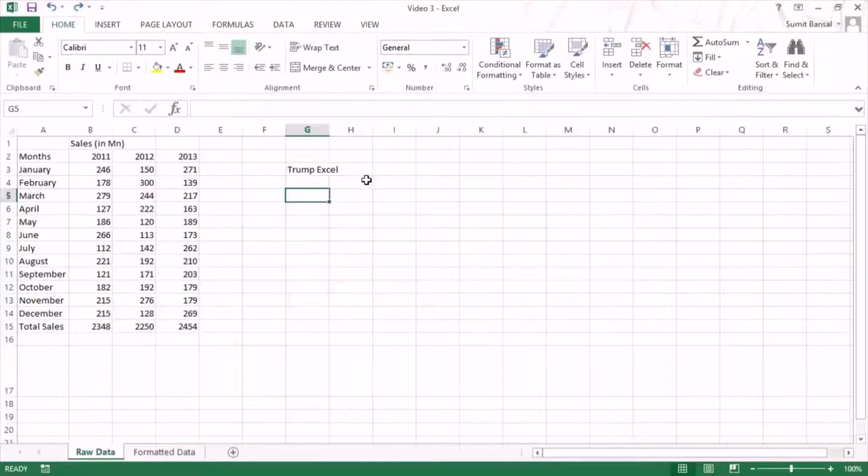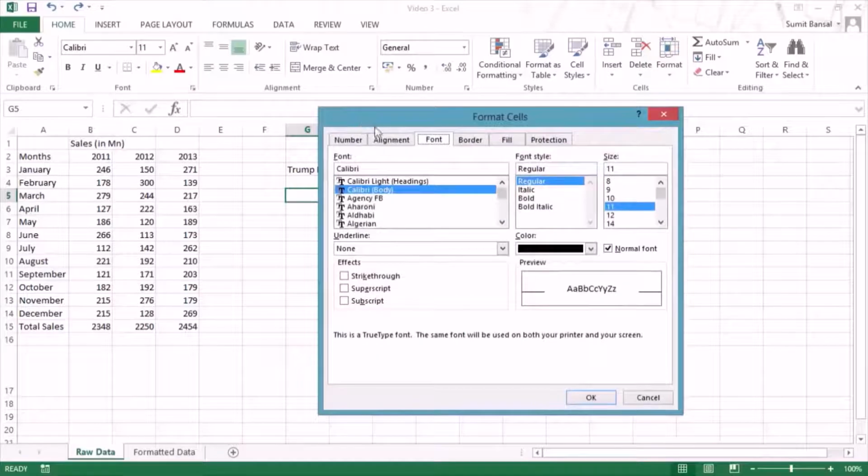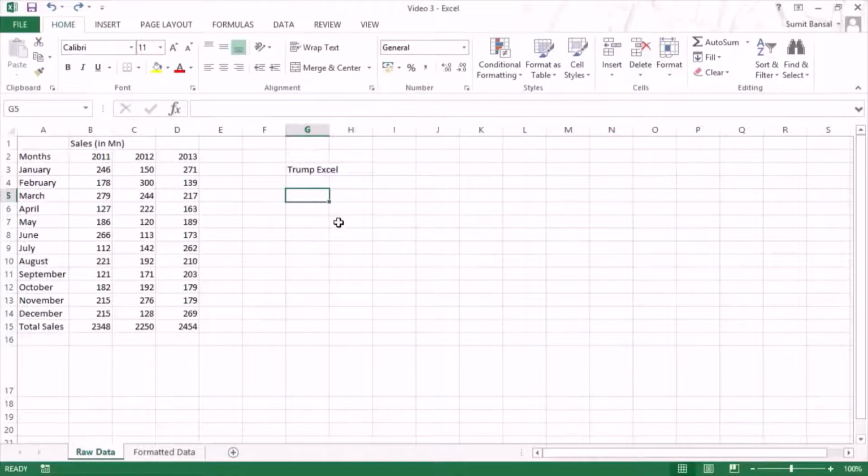So you can use the Control 1 keyboard shortcut. You can also use the dialog box launcher. So for example, every one of these groups has this small tilted arrow, and if you click on this arrow, it would open the format cells dialog box, and that group would be selected. So for example, if I click here, then I have the font group open, and I can access all the font options here from the format cells dialog box. So these are 3 ways you can access the format cells dialog box. Now let's look at these formatting tools individually.